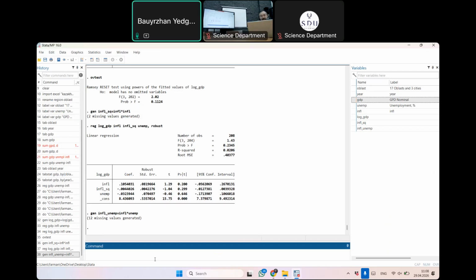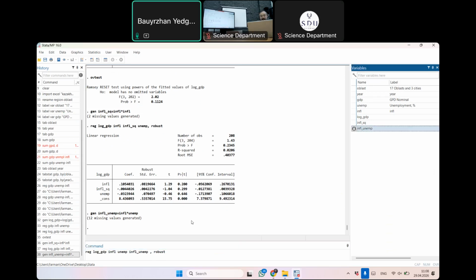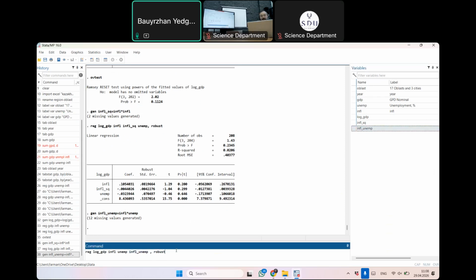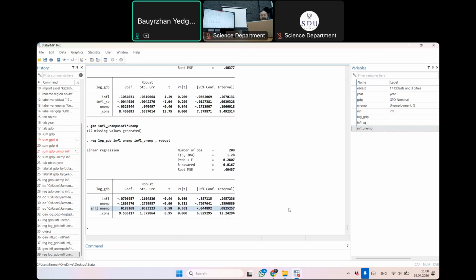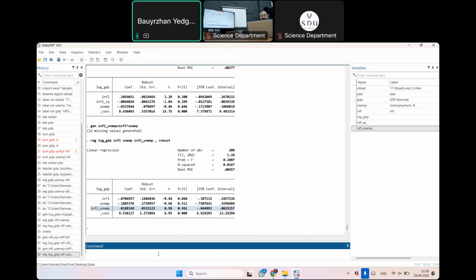So now I can run the regression. I skip square because it doesn't have an effect. And then if I press on this, it's going to add this new variable. And I can see if there is an interaction effect of inflation and unemployment. The coefficient is insignificant, so it seems like there is none. Okay. I believe there is another way to do that without generating a new variable.